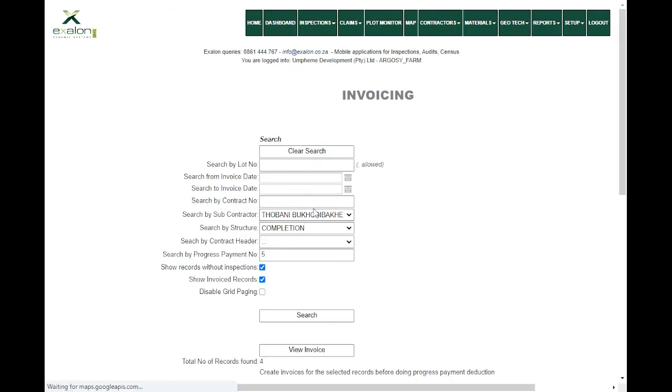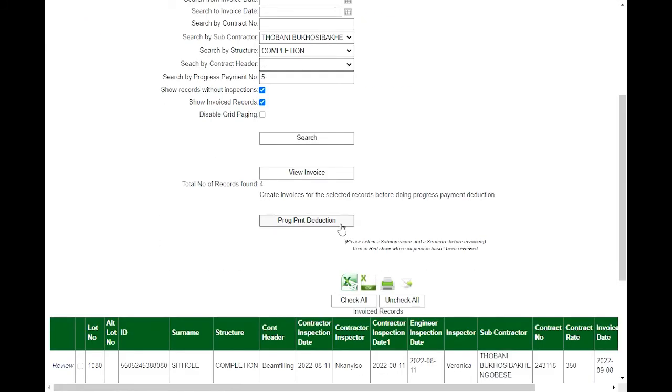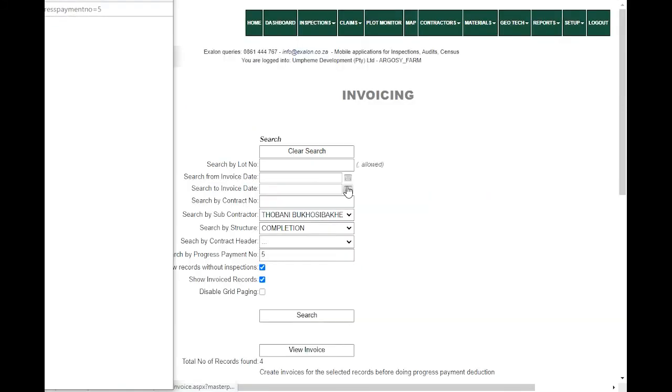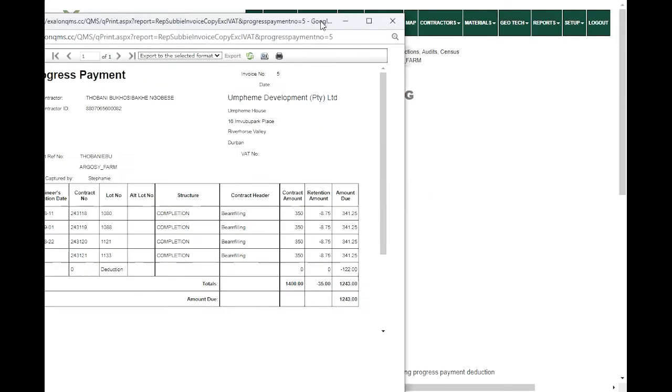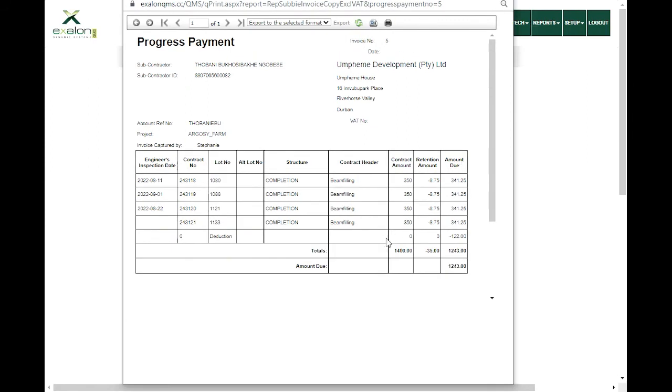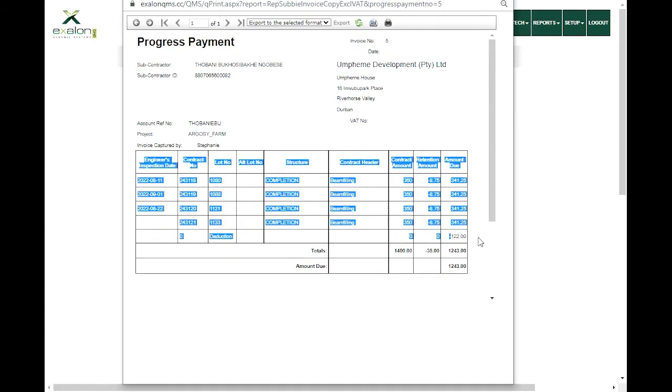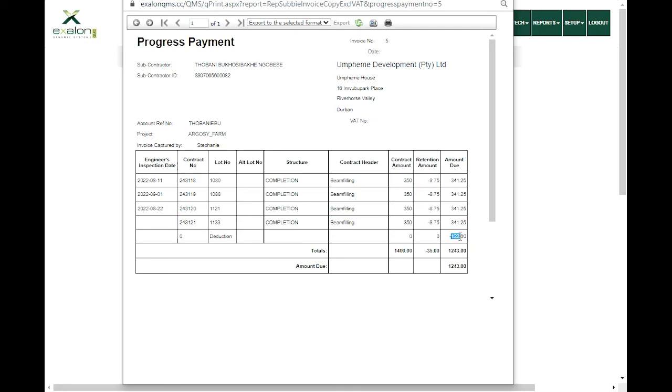Then we go back, and now we view the invoice again. And this time you'll see that it's got a deduction at the bottom. There's the amount, and it adds all those together. That being a minus gives you a lower value.